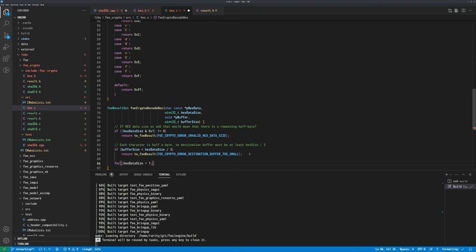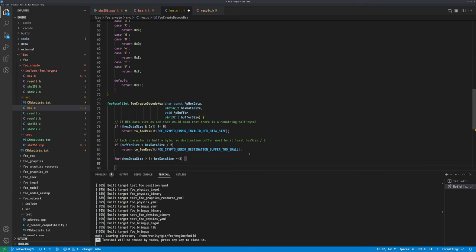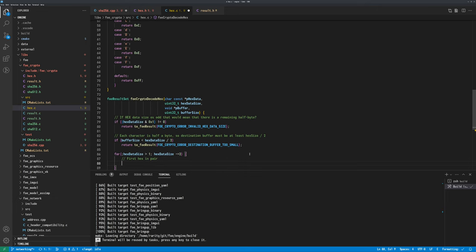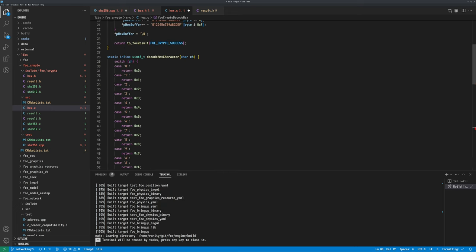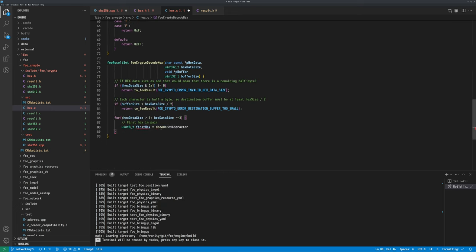It's greater than one. I know it's an even value. It's data size minus equals two each time, because I'm doing two, 1 byte, two hexes, two characters. First hex pair will be, so this is first hex. Decode hex that. And that's incremented or moved along.